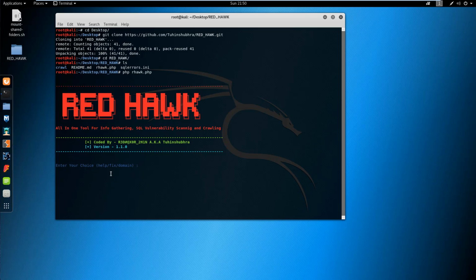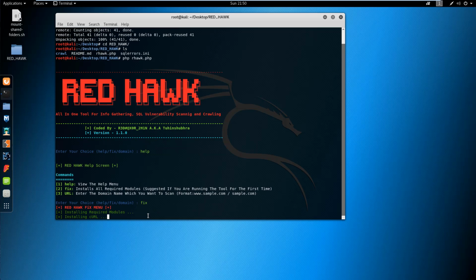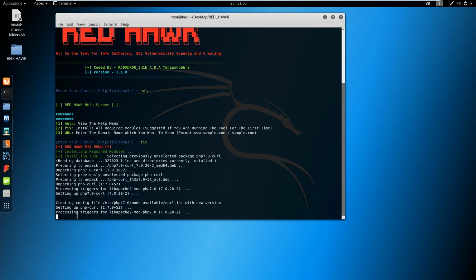First thing I want to do, we have help, fix, domain. Well, help, what can we do with it? We can do help to view all the help. Fix will install all required modules. Since we're doing this for the first time, yes, we want to do fix. And then number 3 would be the URL. It is going to download and install all of the items that it needs. Just for time's sake, I'm going to pause the video while this downloads everything.